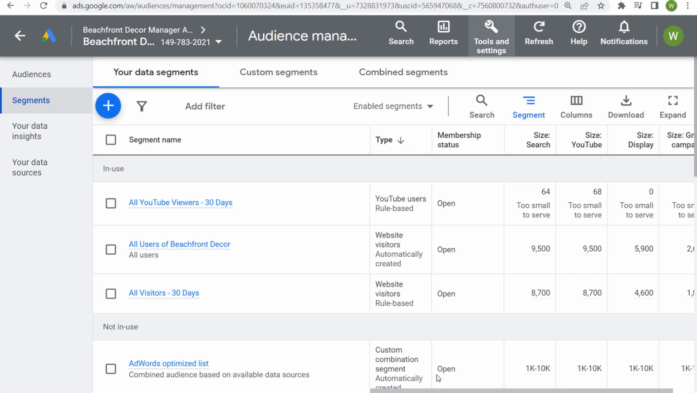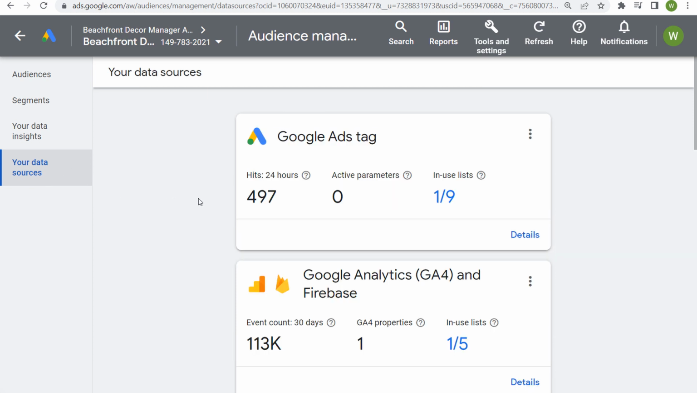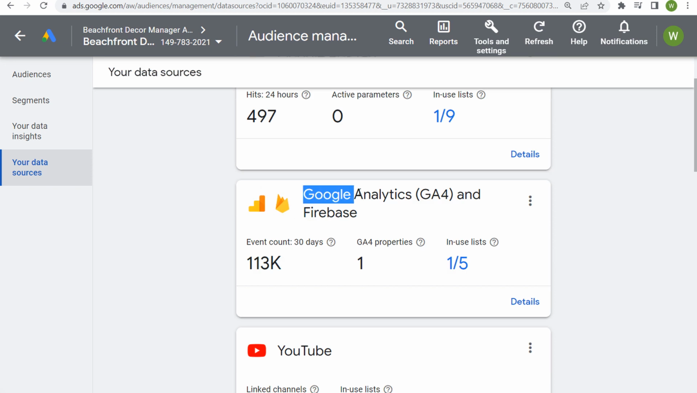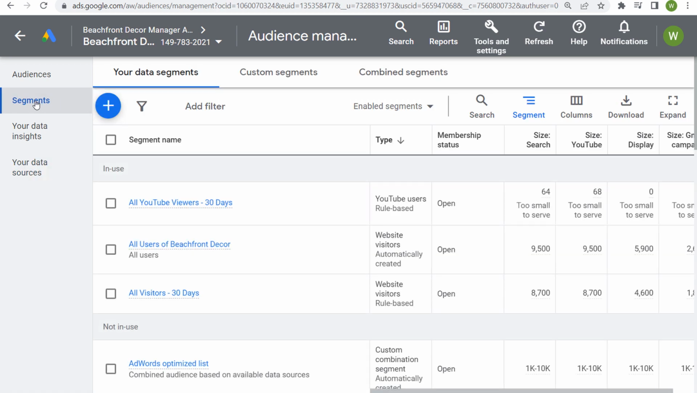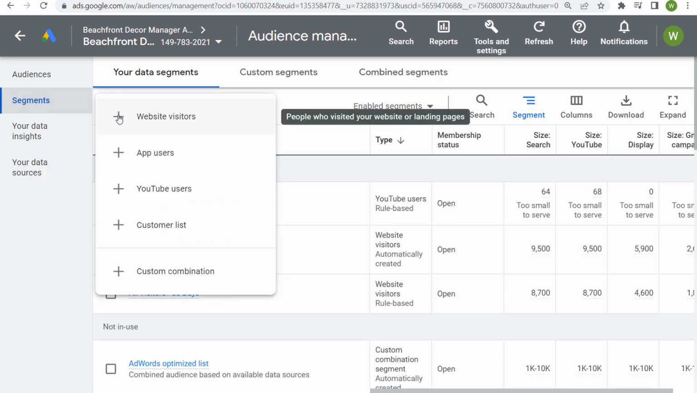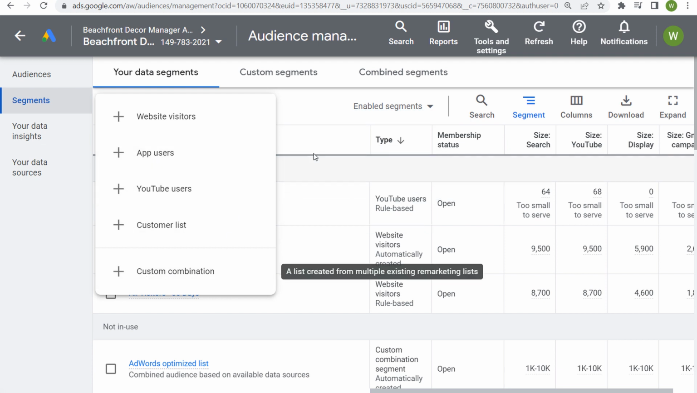So one of the things that you can do is if we come to our Audience Manager, you can come to your data sources. And if you link your YouTube channel, if you set up the Google Ads tag, and if you link your Google Analytics 4 account, you can use all of that data to create new segments. And you can actually target people who have visited your website or people who have watched videos on your YouTube channel. So if we come over here to segments, we click on the plus sign, you can target website visitors, app users, YouTube users, or customer lists. And you can also create custom combinations.